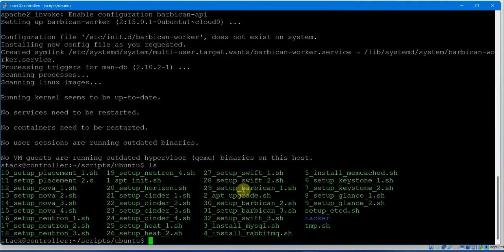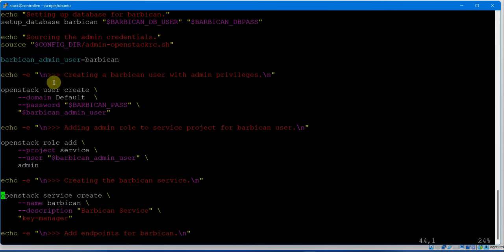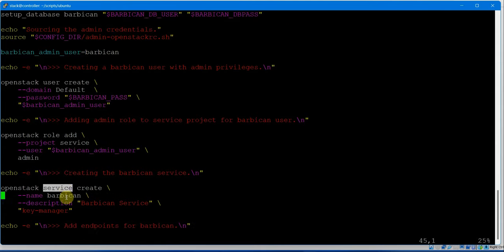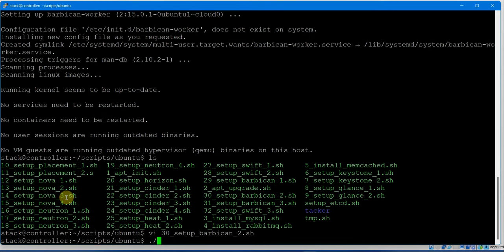So installation of packages complete. Let's continue with the script number 30. So let's look at the script number 30, Barbican. So this is sourcing and creating the service user. You see, creating user, adding this user to admin role, then creating service, and then creating endpoints. Without wasting time, let's execute the script. Script number 30.